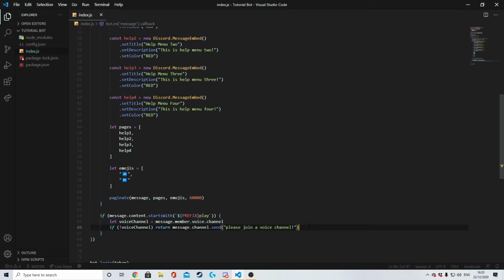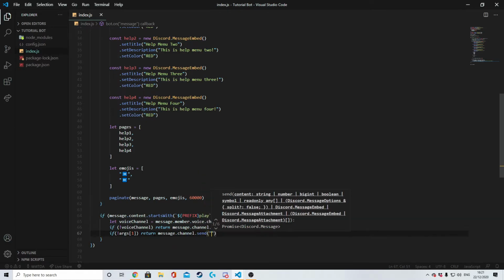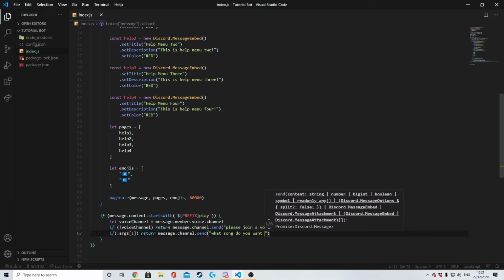So the next thing that we're going to do is we're going to check if the user has inputted a search term as to what song they want to play. So we're just going to do if there is no args[1], args square brackets 1, like this. Make sure you have the exclamation mark at the start, as that means not. So then we're going to do return message.channel.send. I can never spell under pressure. Okay, so return message.channel.send, "What song do you want to play?"